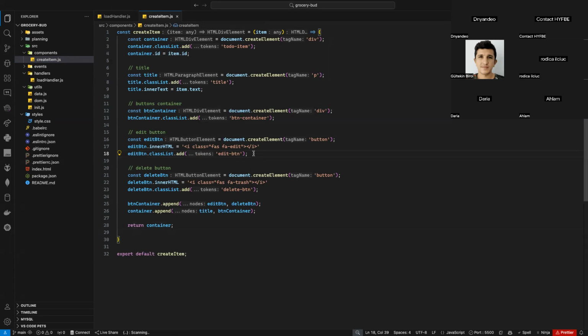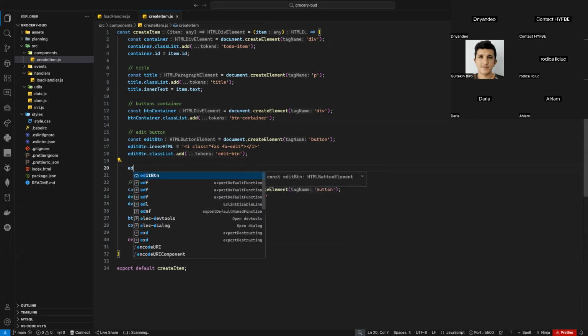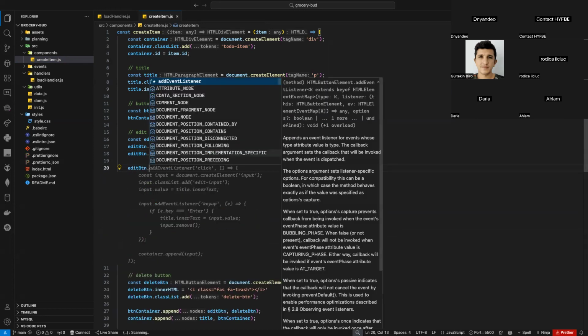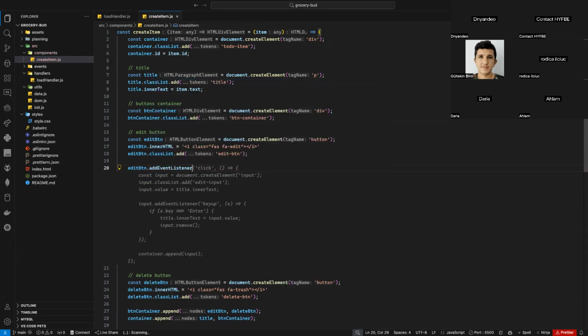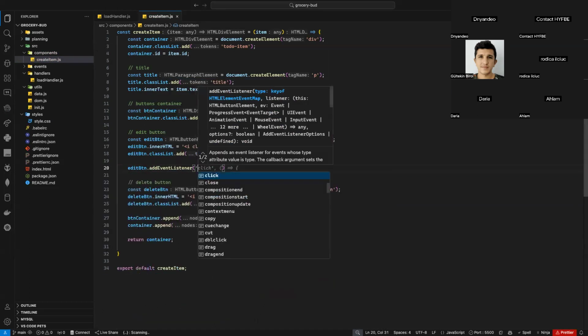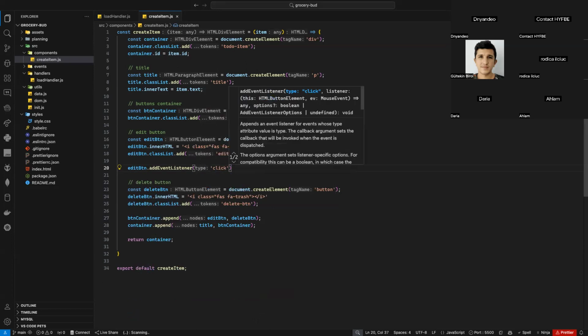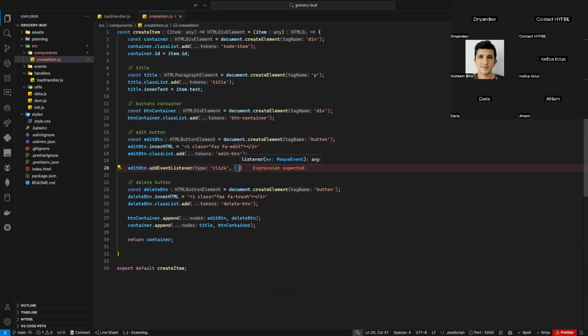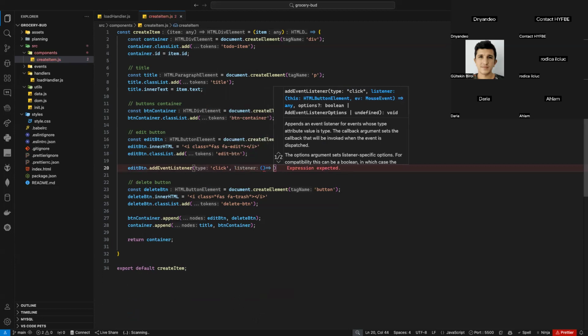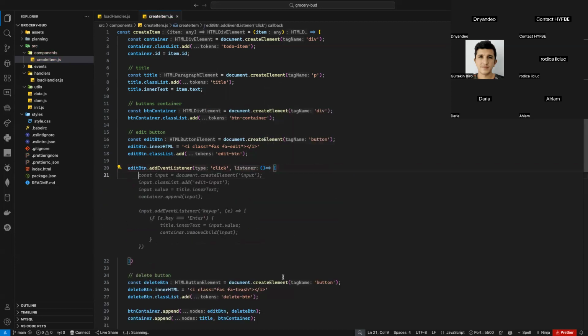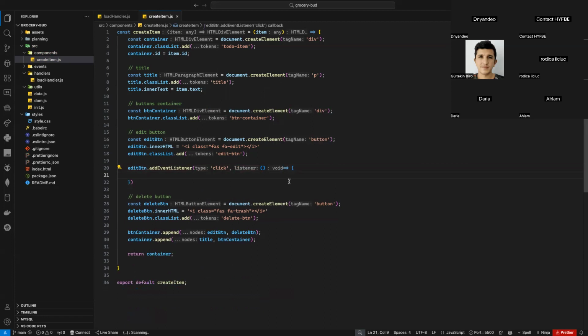How can I add an event listener? It's simple. I can just say editButton.addEventListener, and the event will be click, of course. And when I click, for now I'm just going to pass a handler here. Later on, I need to separate them, of course, because the handler needs to be separated. Now what I want to do here is just log, for example, edit button has been clicked, for now.